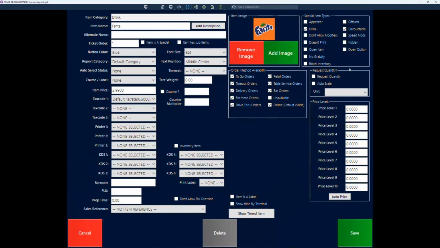And next here we have open mode. The next we have request quantity. This is going to basically prompt for a quantity if this is checked when you bring up the item. So if they have an item that they sell by the pound, or maybe like some restaurants used to have wings for 50 cents each, you use request quantity and it'll actually pop up and ask them how many.